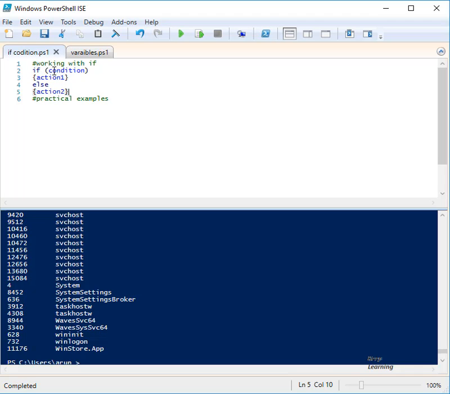The condition is given within the round brackets and the actions are given within the curly brackets. You could also have nested if statements. We will also look at it.